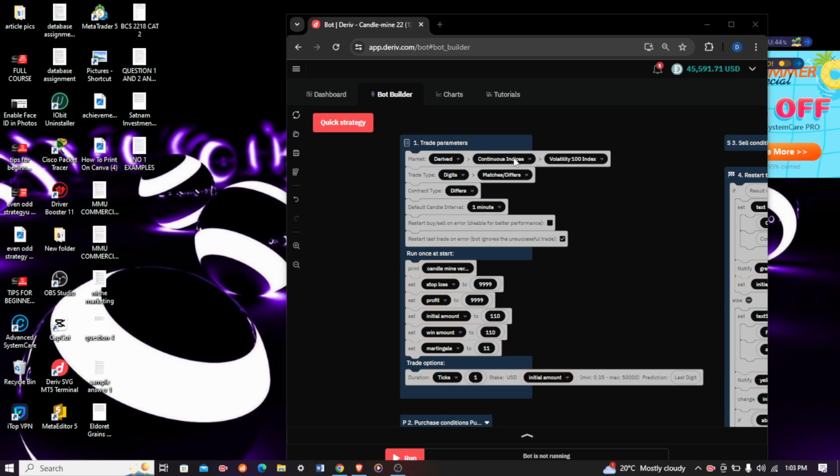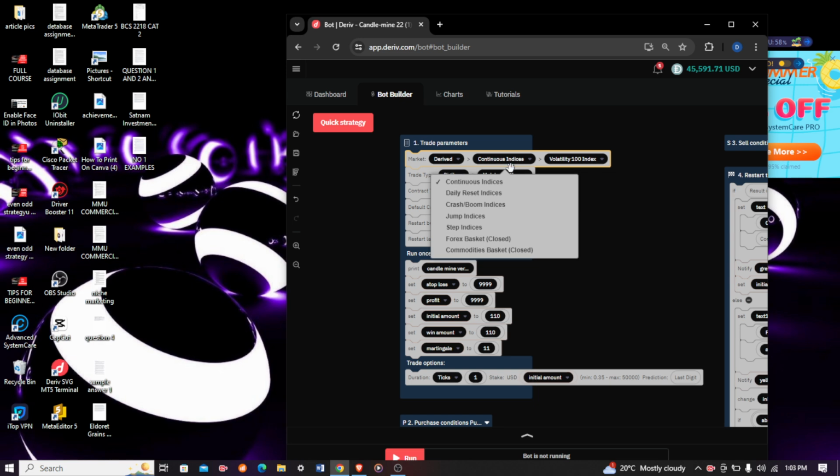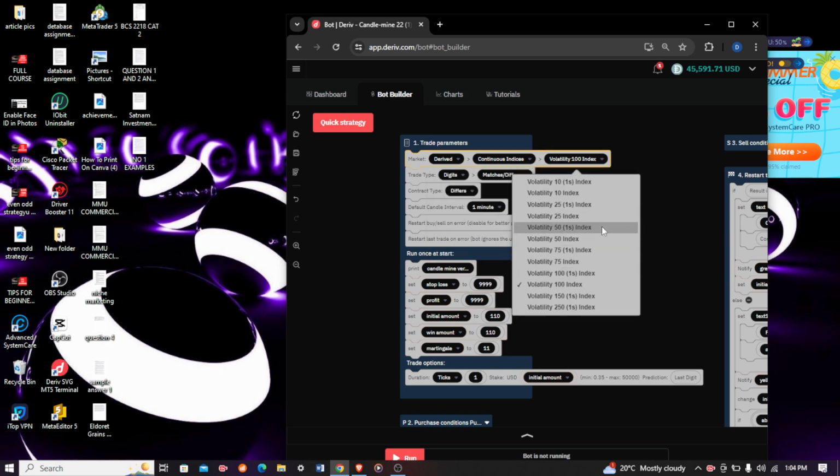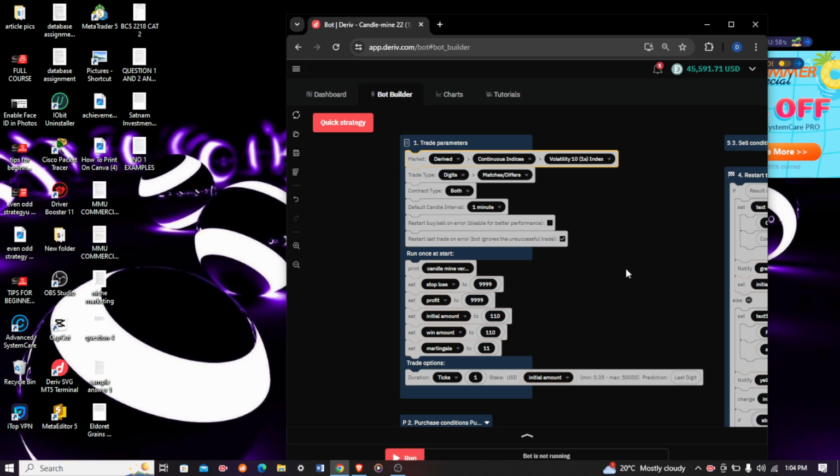So it is Derived, continuous indices, because you're trading volatilities. If you want to trade any other market, come and choose it. Volatility, I told you to trade 1s, so I'll select a random market, let's say Volatility 10 (1s). And then trade type, digits. Let me use matches and differs in this video. And then contract type, I will select differs. And then candle interval. In all your bots, make sure the candle interval is 1 minute.